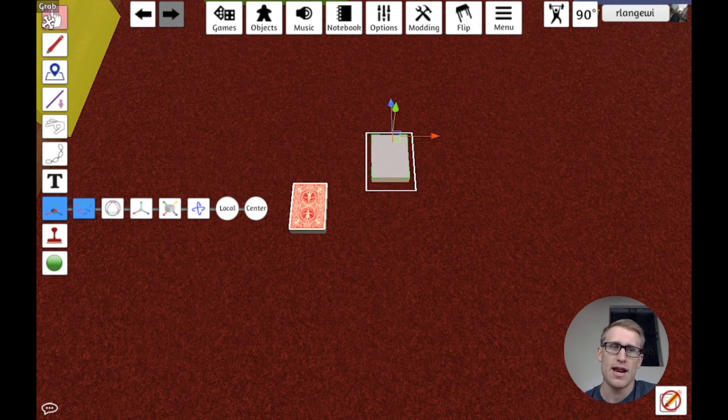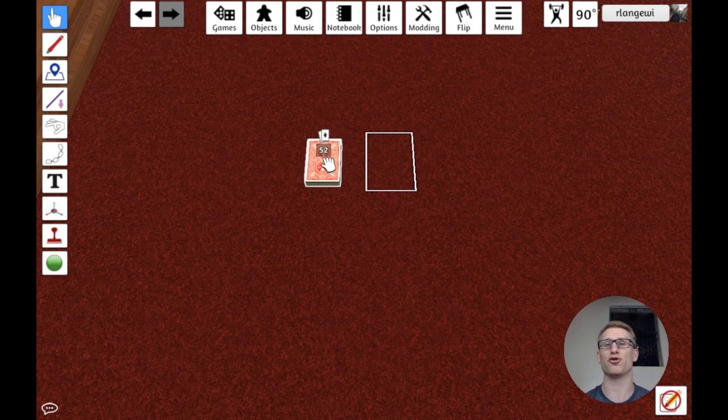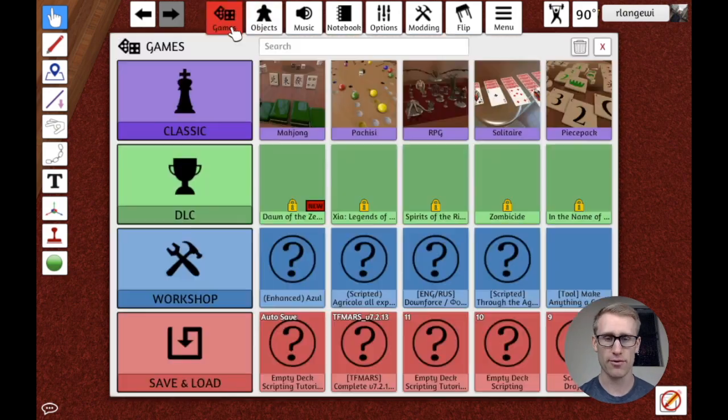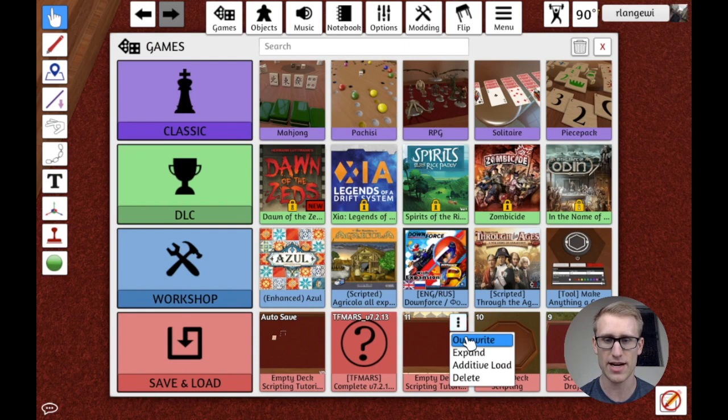Now, at this point, it is very important that you save your module before we get into scripting. And this is that reminder that I always have to remind myself. Everything we've been doing here, adding the cards, drawing this, adding the scripting zone, is changes to the component environment of Tabletop Simulator. And that needs to be saved separately. So I need to go into my empty deck scripting tutorial, and I need to overwrite it.